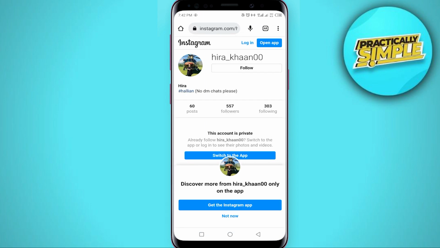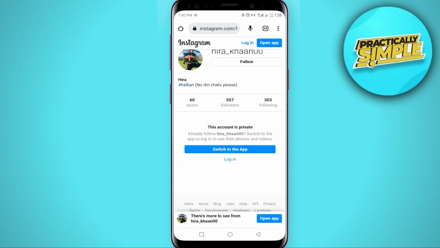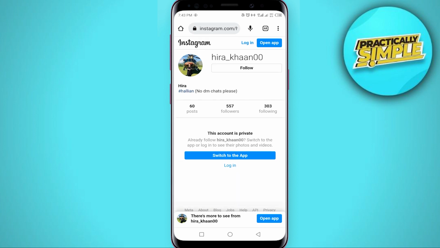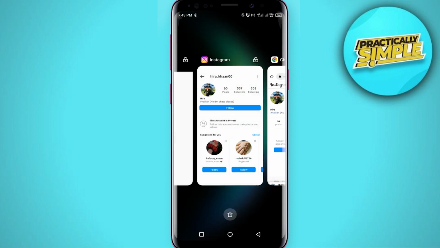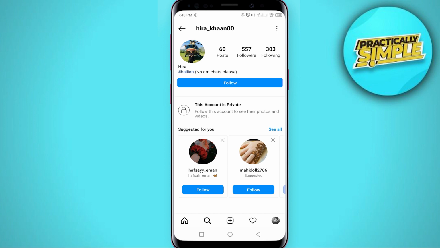And this interface will be shown, and you can see the followers are still not showing. You can see this account is private. So the YouTubers are telling you that's how you can see the followers of any private account, but you can see it's still not working. So what you have to do is just get back to your Instagram application.